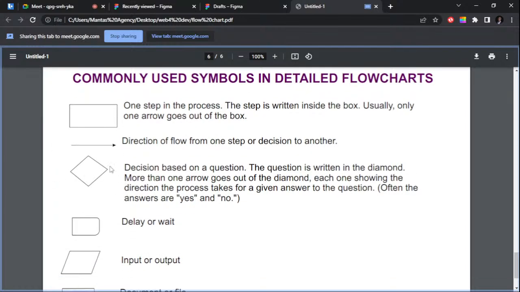Now the diamond shape is the decision-based shape, so it answers the question of yes or no. The question is written in the diamond. More than one arrow goes out of the diamond, each one showing the direction the process takes for a given answer to the question. So it always answers the question of yes or no. So anytime we have the diamond, just know that it's a question.